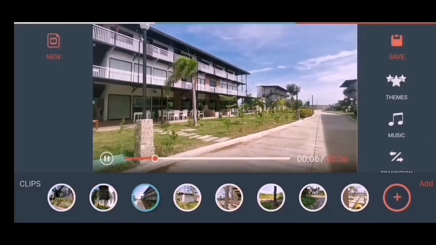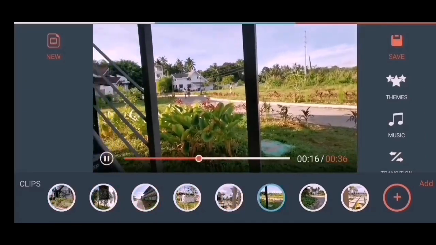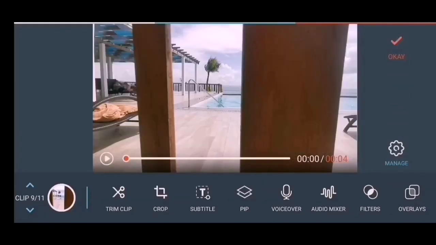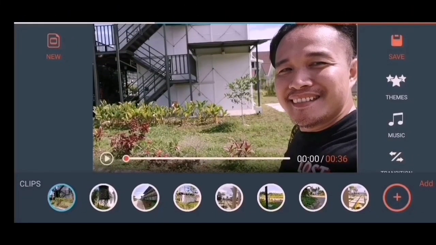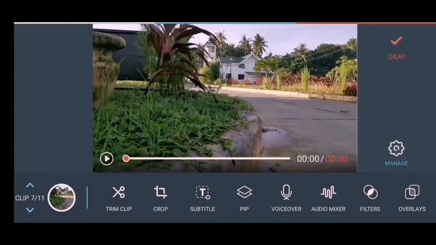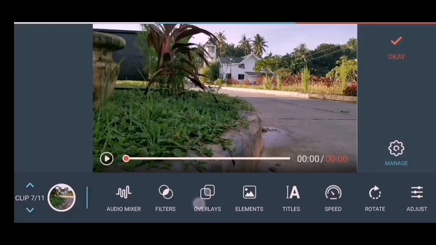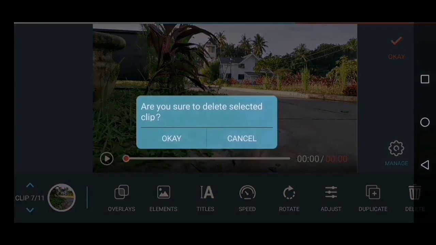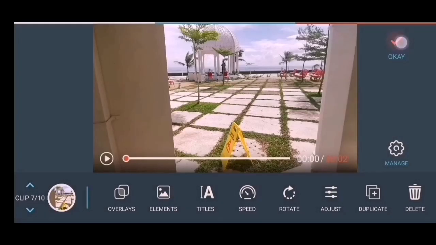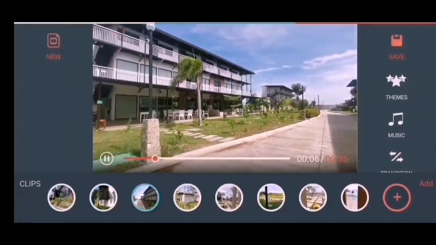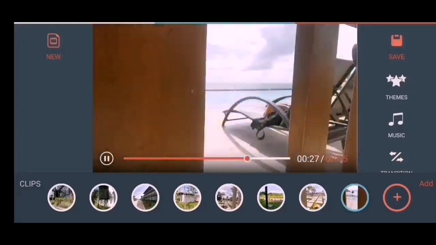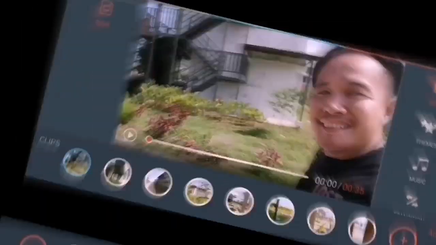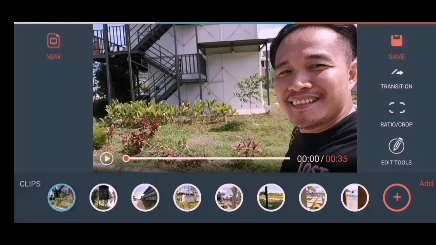So we save it, try to look at it, try to check if our video is okay. We'll just have to make it 10. So clip number 7 is out. There's the delete button. Click on OK. It's gone. So I think that's okay.